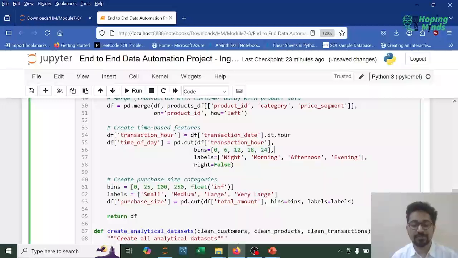If the time is between 0 to 6 hours, it is night. If it is between 6 to 12 hours, it's morning. If it's between 12 to 18 hours, it's afternoon. If it's between 18 to 24 hours, it's evening, right? And so we have set this.